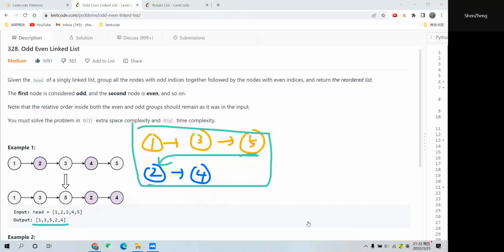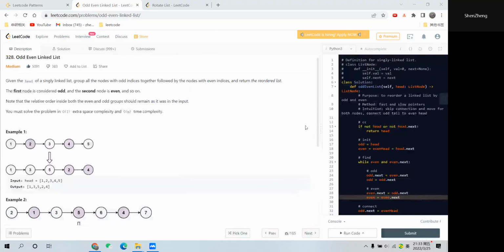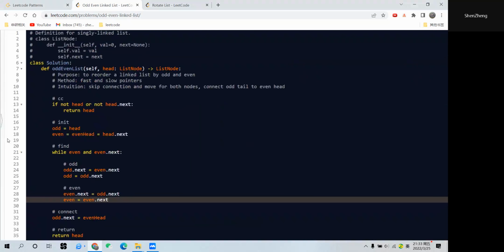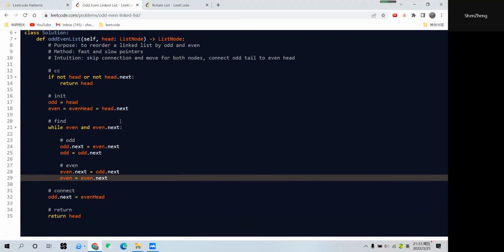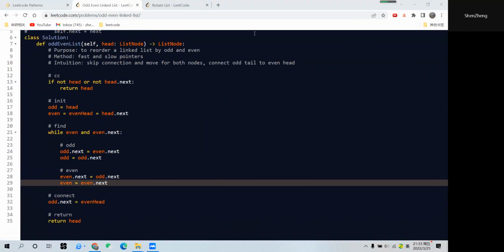I think the problem description is quite straightforward. If you watched my previous linked list video, you will know I prefer to write the code on one side and display the graph drawing on the other side. Then I'll explain the code line by line accompanying the graph drawing. So let's put the coding part, which I wrote before recording this video, on the left side, and let's use example 1.